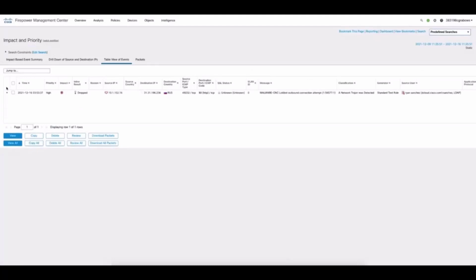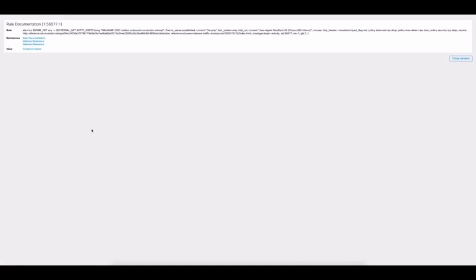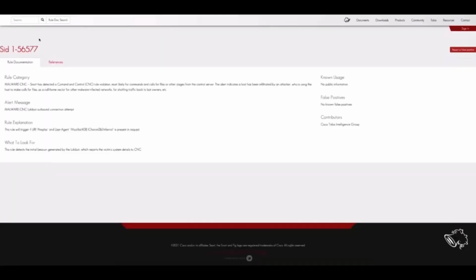The table view provides specific event details and allows you to take direct action. Note the impact score, the inline results showing dropped, and the message detailing the rule that was triggered. With a right click, you can get the following options. If the analyst is unfamiliar with the rule, they can right-click and select Rule Documentation to get further details. The rule documentation provides information on the actual snort rule and the reference links about the vulnerability. You can also check if there are any known false negatives or false positives associated with the rule.